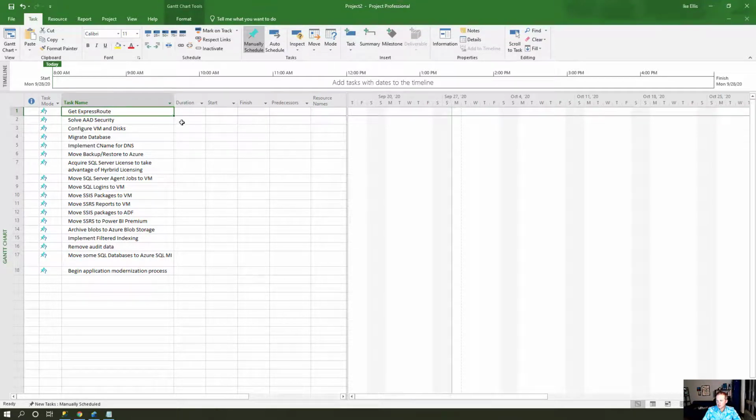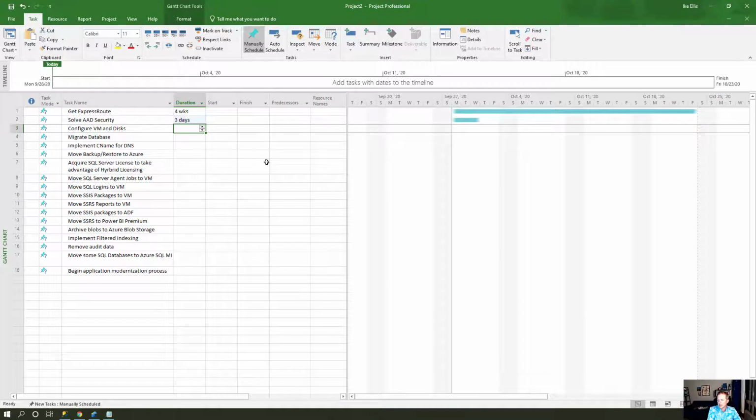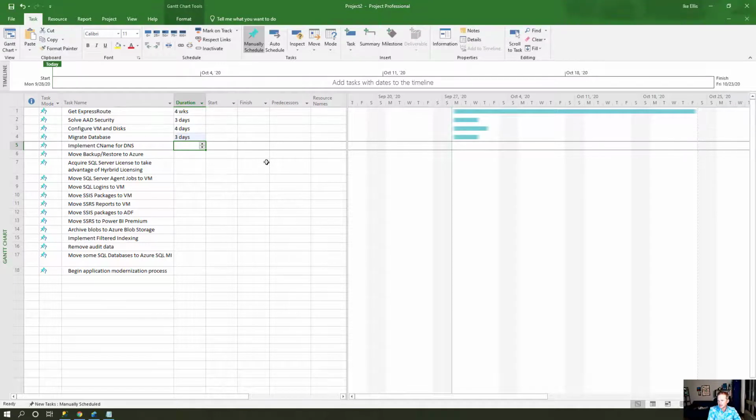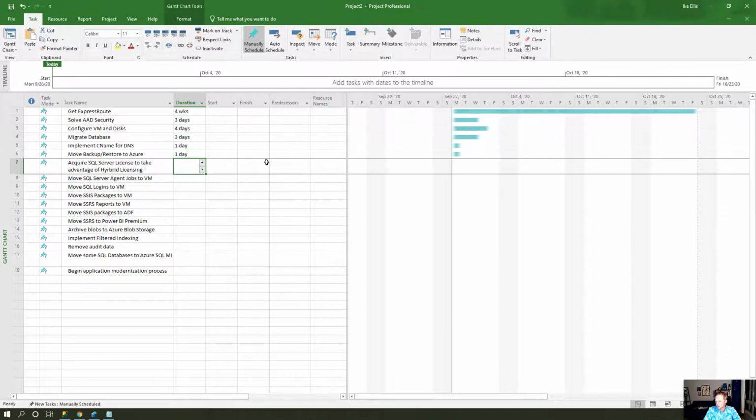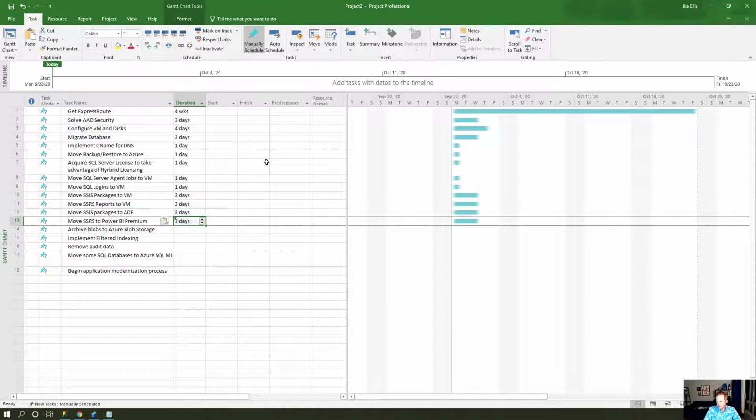Now I can start specifying what I think the duration will be. Like I could say this is 4 weeks, right? I can say security is 3 days, right? I could say configuring this is like 4 days. I can say migrate, this is like 3 days, right? You get the idea. Now there's a whole bunch of tasks that might be only 1 day. So what I can do is just say, okay, that's a day, that's a day, that's a day, that's a day. Now we're going back into like 3 days. Right, 3 days, and so on.